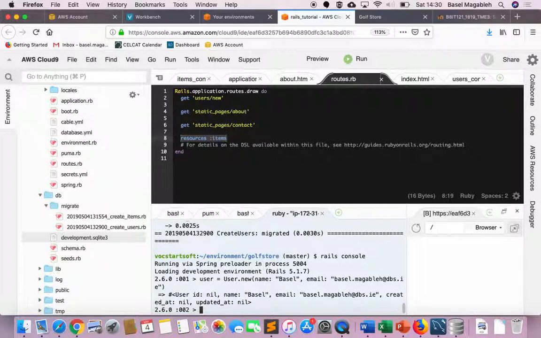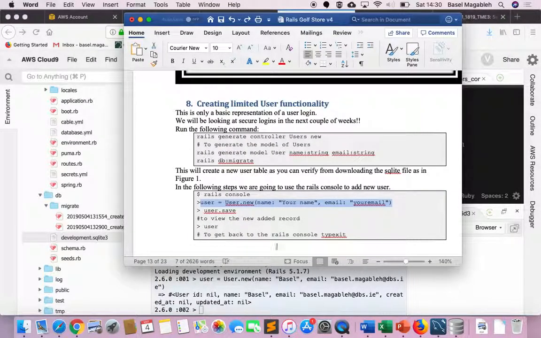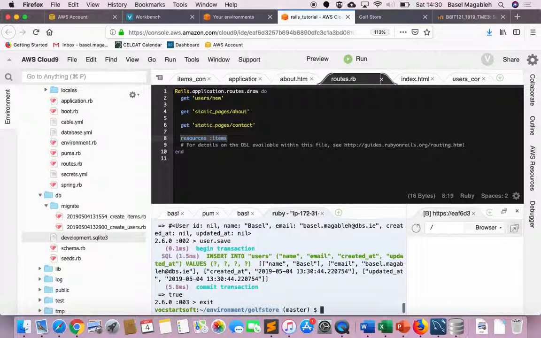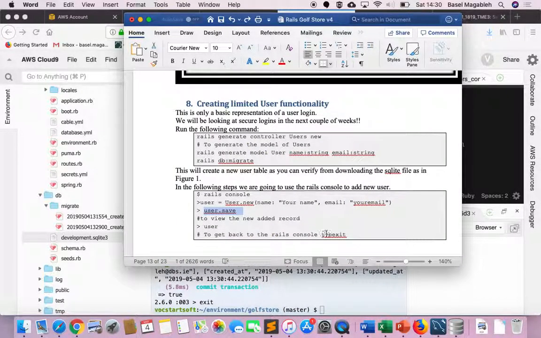And I press enter. Now the next step, if I want to save, is to save this record, and I could exit. Now it should give me commit transaction, and it should tell me now that the user has been created at a specific timestamp, and we exit. So I exit the console now. I should be in this step.